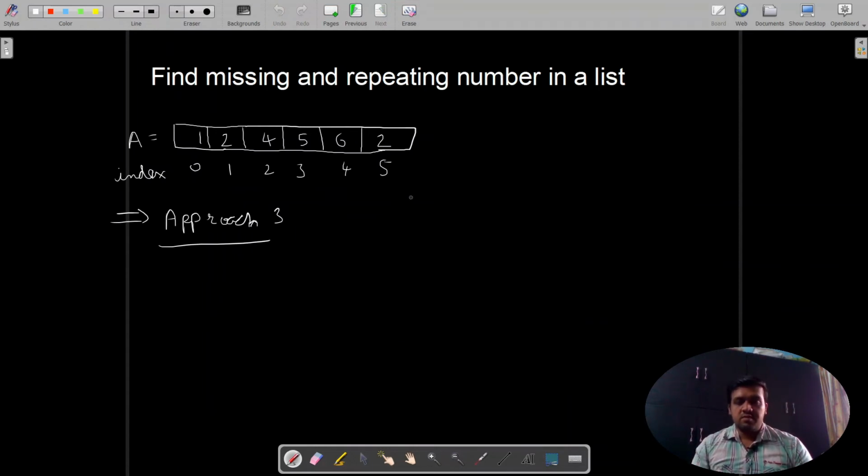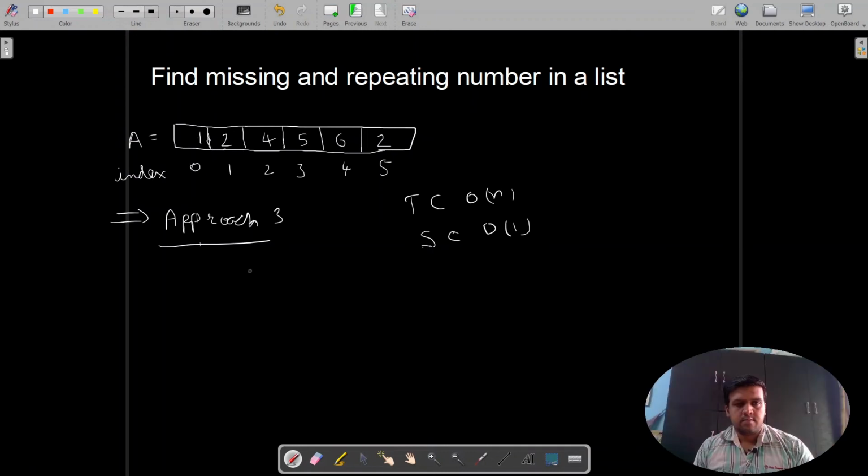This approach's time complexity will be order of n only, but in space complexity we will be reducing order of n to order of 1. This is the best part of this particular approach. Let me explain it. Since we have the values in the range 1 to n, including n, but for indexing we can't use 0 for 1 to n, if we are storing the value n, then we'll have the indexes 0 to n minus 1.